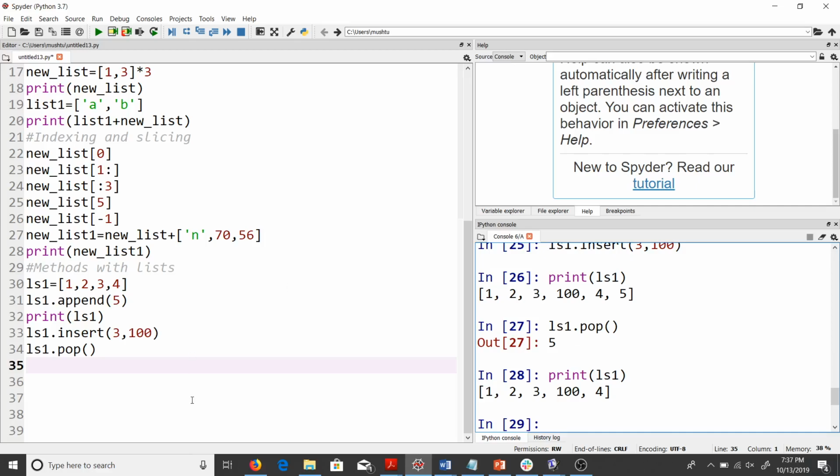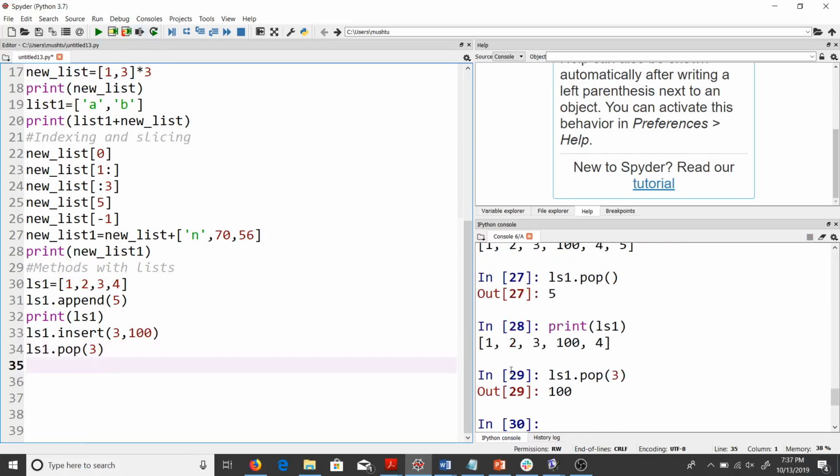I wouldn't go into the detail of dot pop. Dot pop can also be used by giving the position of the element you want to remove. For example, right now my ls1 is this, and I want to say pop the element at, let's say, position 3: 0, 1, 2, 3. Let's go and check how this works. Right, so it popped the element at my index 3, right?